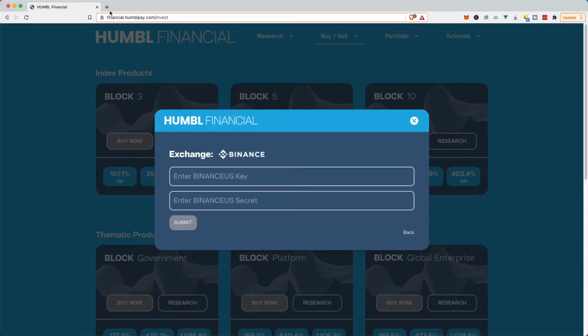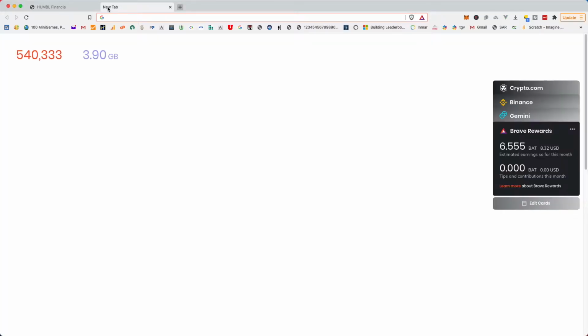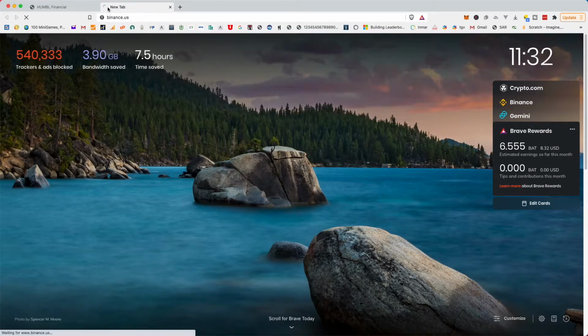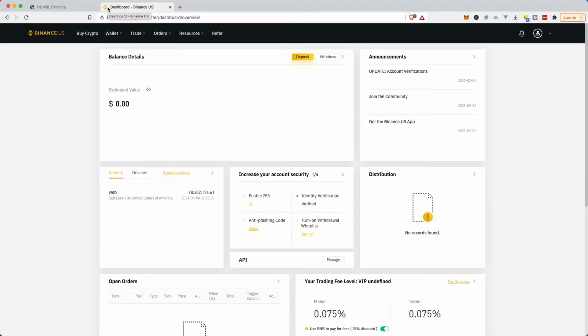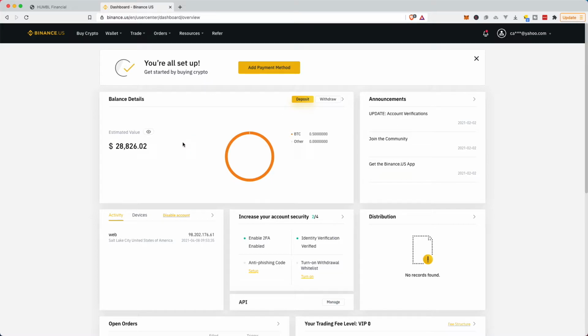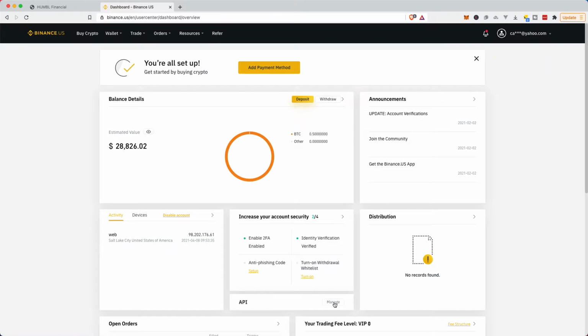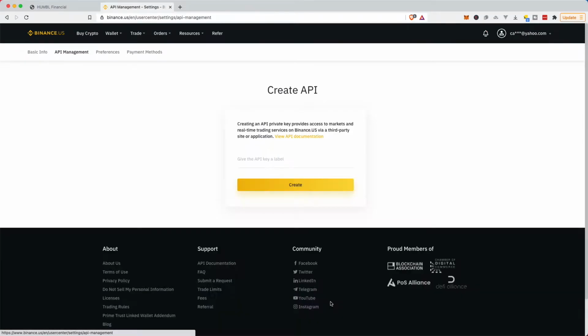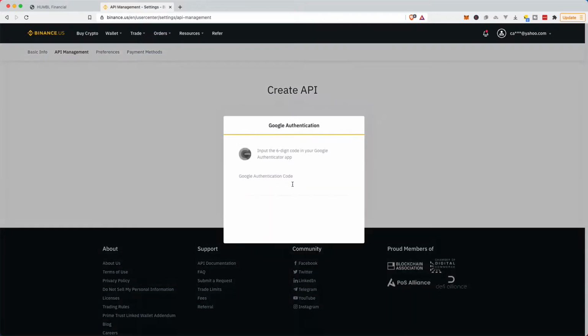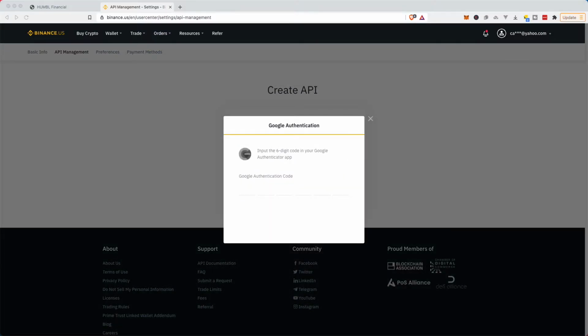So in order to do that, I just need to go over to Binance.us, and because I've already logged in, it just brings up my dashboard. So you can either take this drop down and click API management here, or you can just select manage in the actual dashboard itself. So pretty straightforward. We want to give this key a label, and we'll just call it HUMBL Financial, and we'll create that. Then we need to get our 2FA from our Google Authenticator.